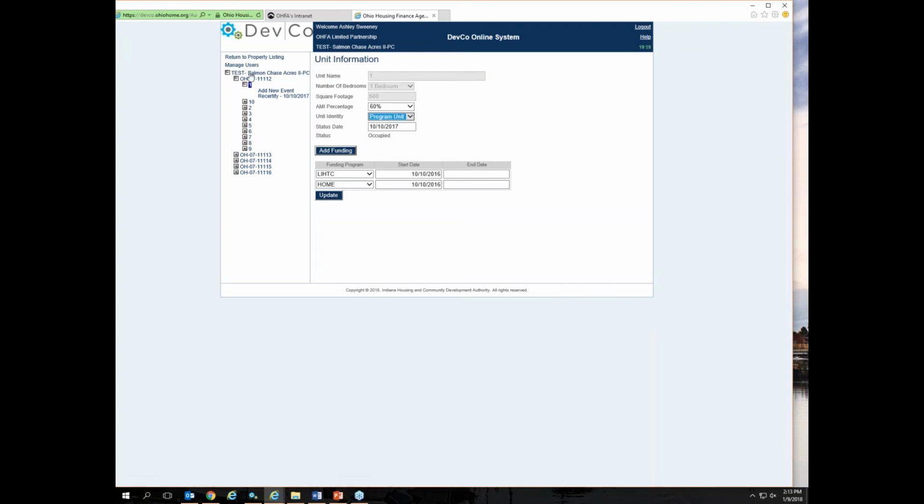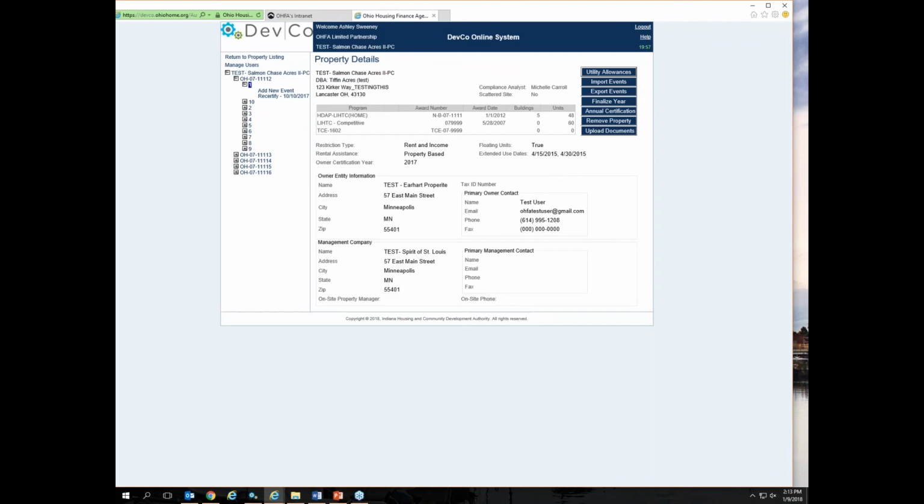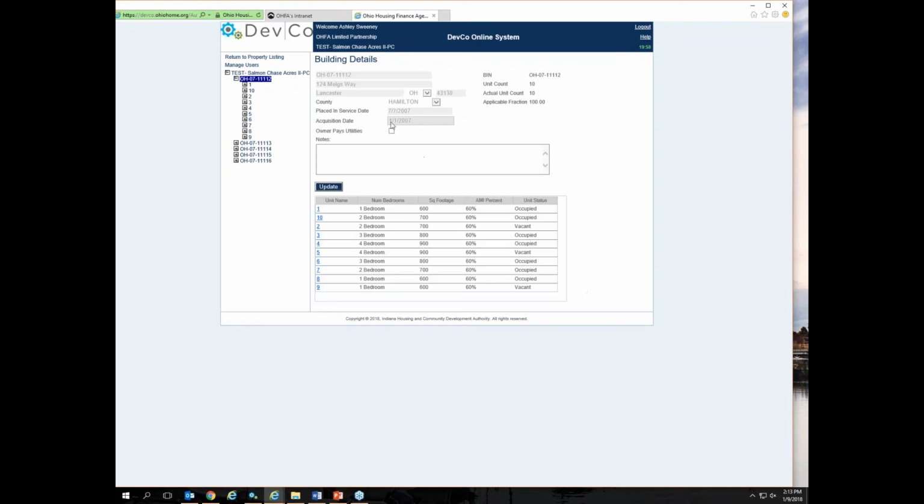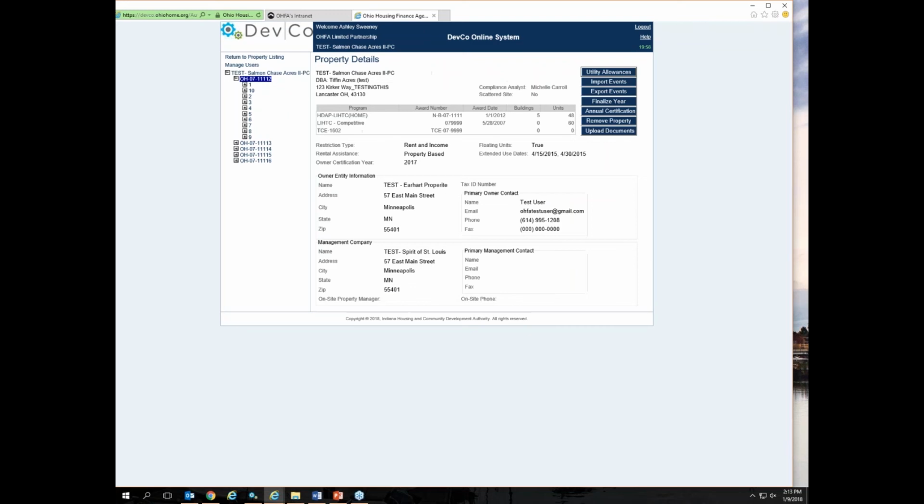Next, we will discuss utility allowances in Delco. So utility allowances should be reviewed to make sure they are entered correctly for your reporting year. If you have owner-paid utilities, you should go to the building details page, which is accessed by clicking on the BIN, and you want to click the box next to owner pays utilities and then push update. Again, that's only for if the owner pays the utilities.